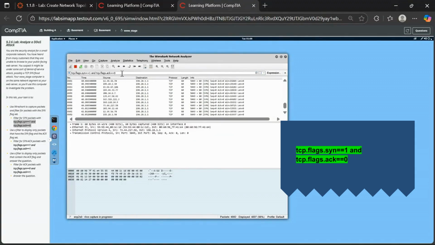That's www.corp.net.xyz. But here's the twist. The source addresses are different. That's your first clue. This isn't just a DOS. It's distributed.